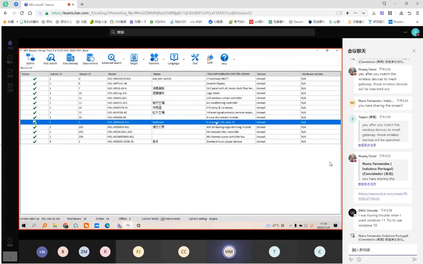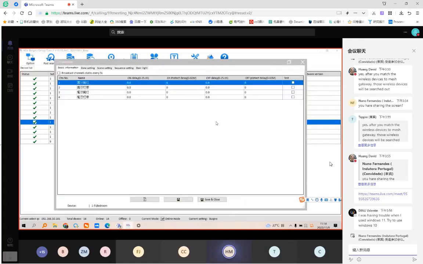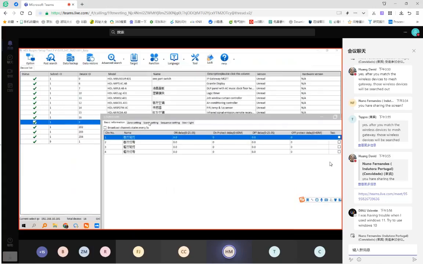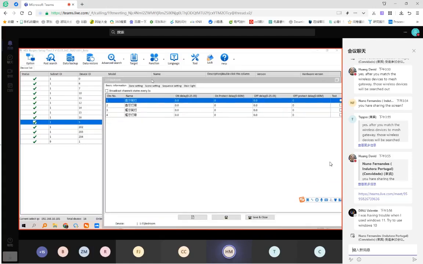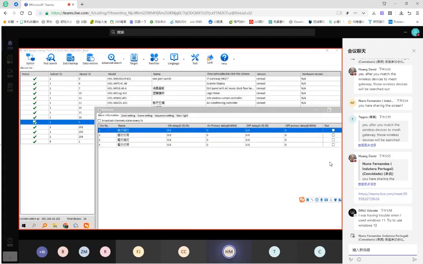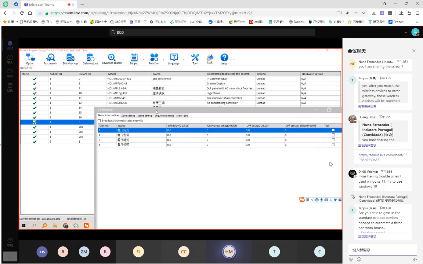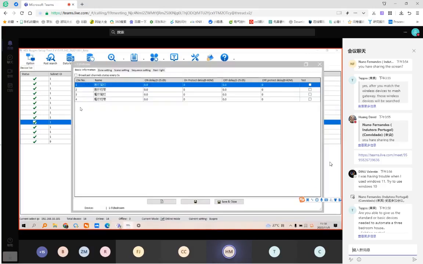And then if you want to do configuration, then you can double click the description column, and then it will enter the basic information of the relay module. This is the basic information of it. You can see subnet ID 1 and device ID 5. And as it is a 4-channel 16 ampere relay, we can see here are 4 channels.